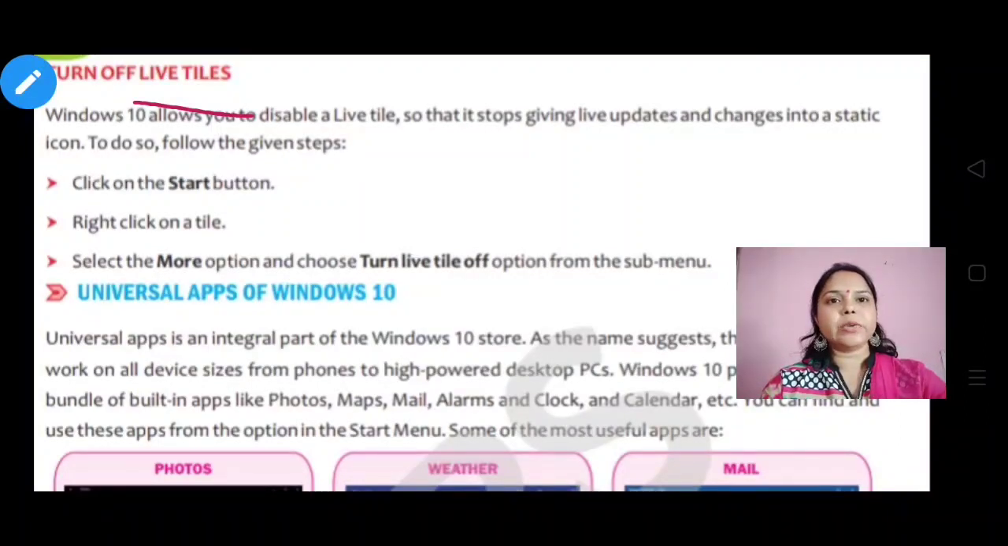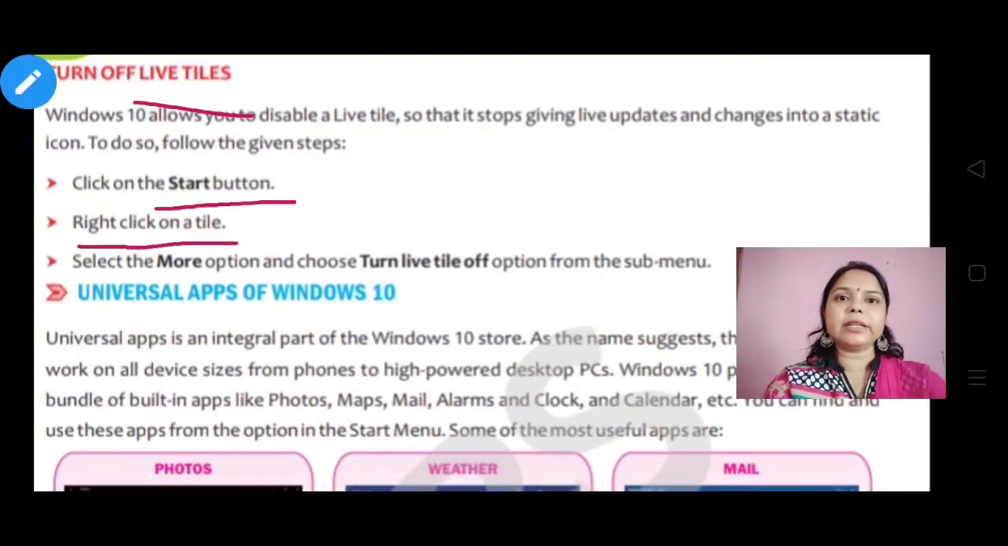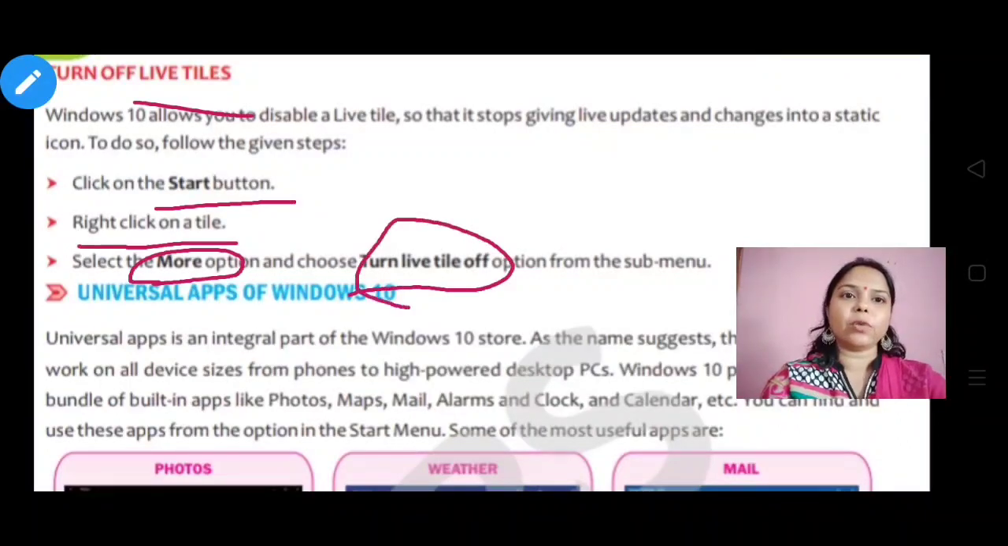For that, you have to click on the start button. Then you select any tile and right click on it, and a lot of options will come. From those options, click on the more option, and then choose turn live tile off. After that, your live tile will not be displayed on your desktop.